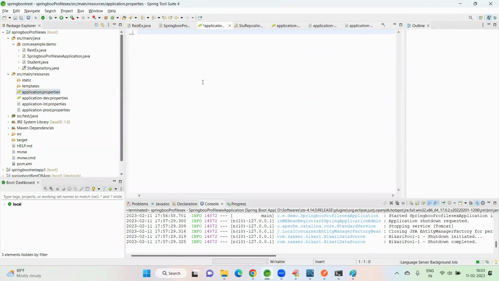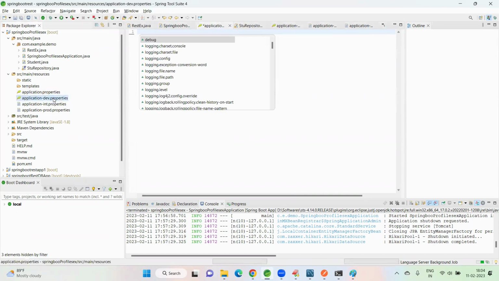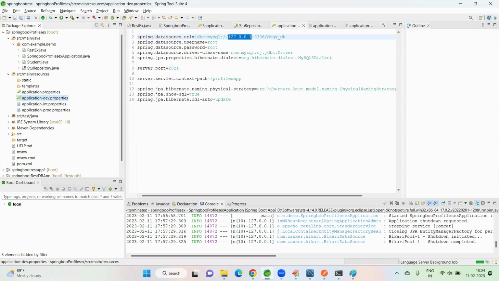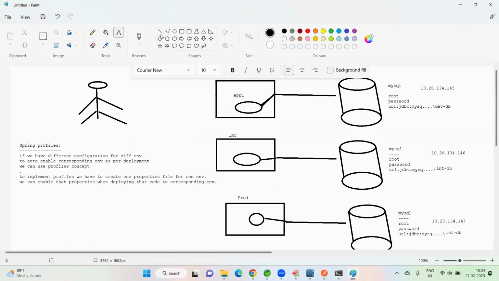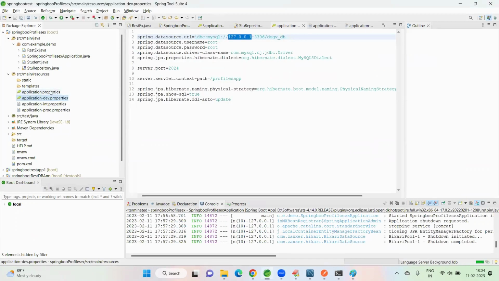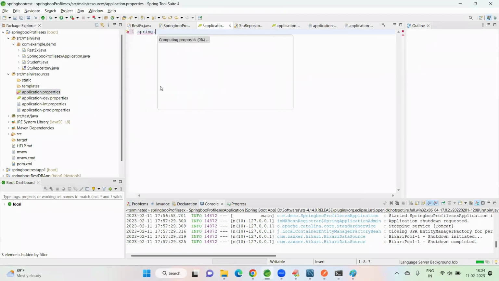Right now my application is going to deploy in the development environment. What we do, just enable only this file. How to enable only this properties file? We have one key, spring.profiles.active. Spring.profiles.active equal to dev. I'm writing this in the application.properties file.